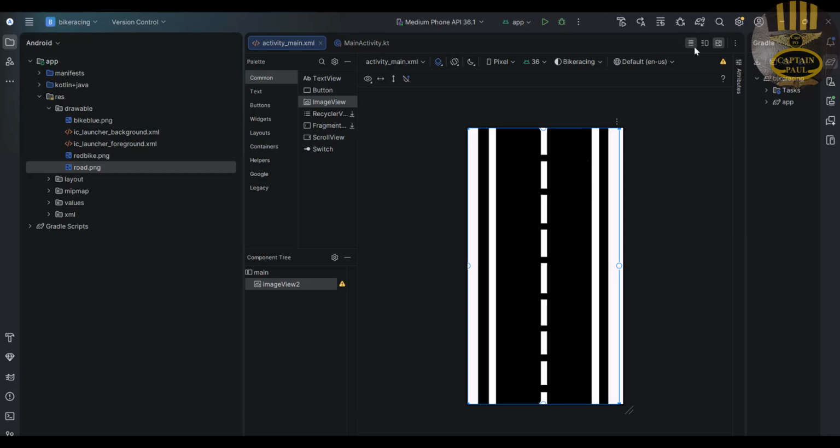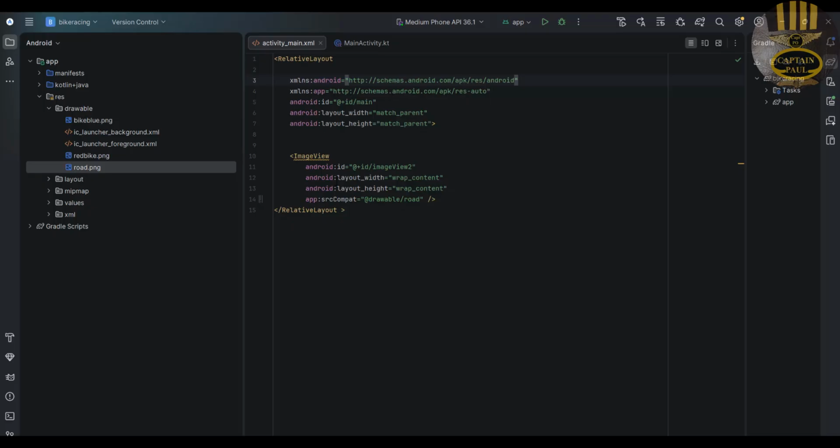I'm going to go back into the code and carry out some maintenance. Let's change the name. Let's call the ID road background one. That's good. And I will change this to match parent as well, and this as well.